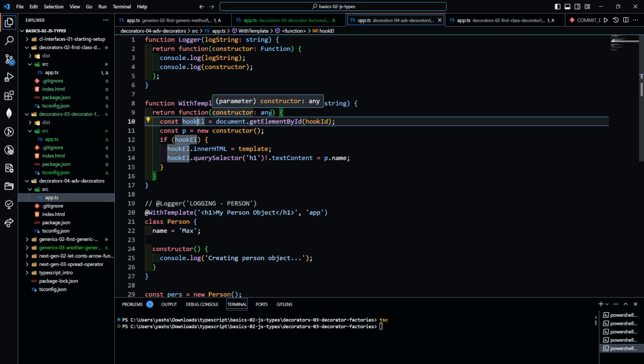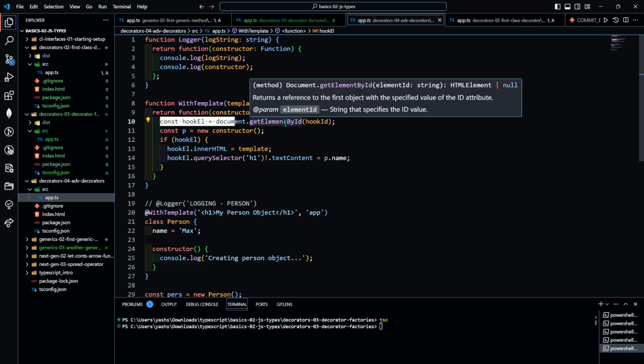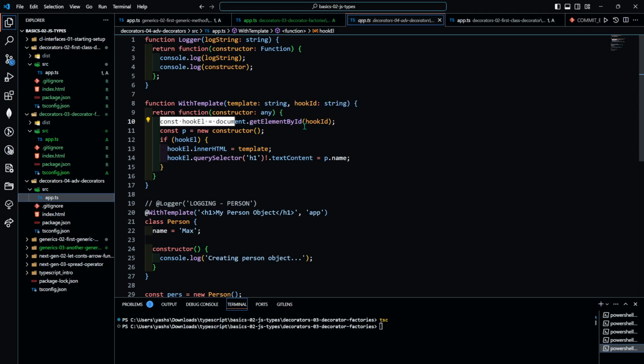So here I am returning a function with constructor that should be of any type, and then a constant hookEl equals to document.getElementById, and then I'm calling hookId here. Okay, and then const p equals to new constructor. What is happening here?